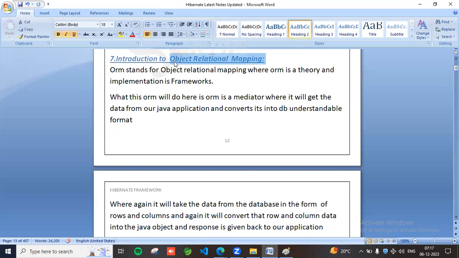Now let me start. What is object relational mapping? ORM stands for object relational mapping. ORM is a theory, and the implementation is frameworks. Sir, what kind of frameworks? ORM frameworks only, like the Hibernate framework, the JPA framework, like that.